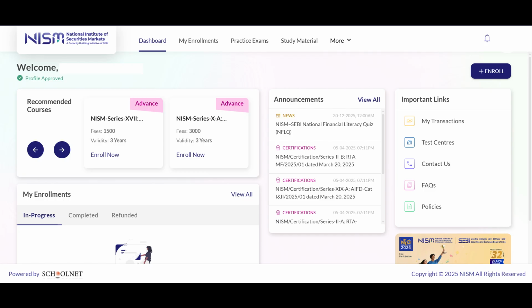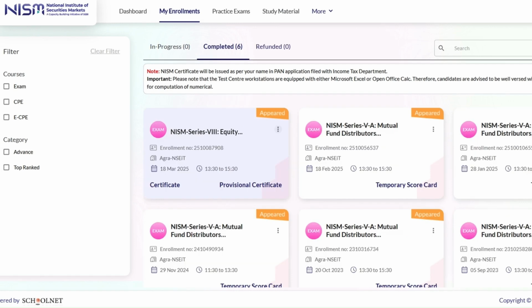Step 3. Go to the My Enrolments section on the top of the dashboard. Here, you will see the list of your upcoming exams.